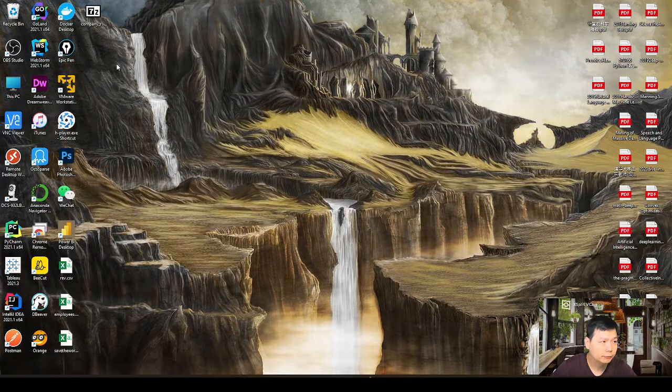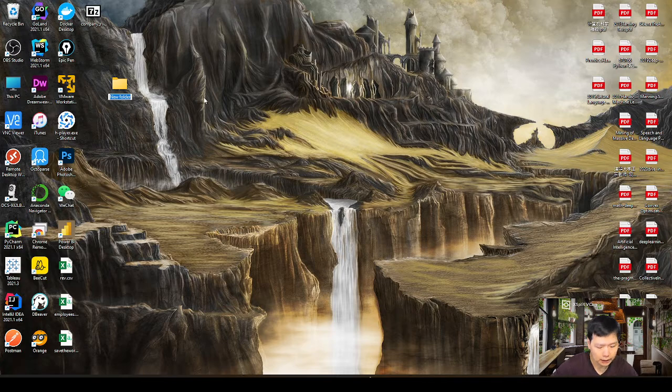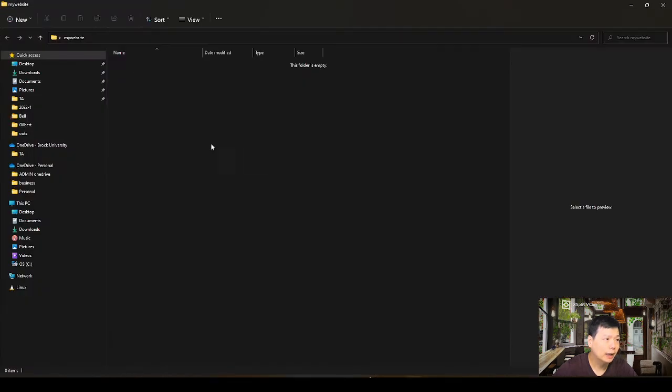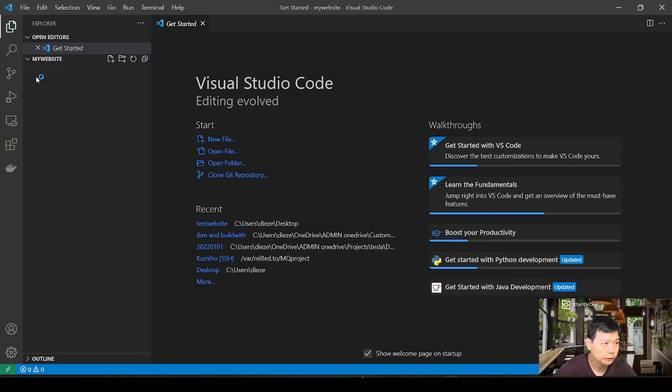Then you can create a folder anywhere, it doesn't matter. Name it something you will remember, like My Website. Okay, get into it. Normally, I like to open the folder in VS Code. So now this is a blank folder.